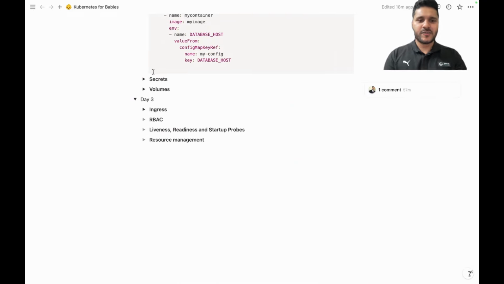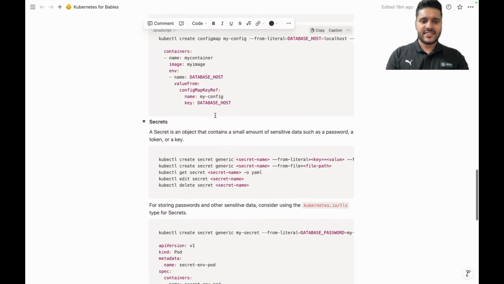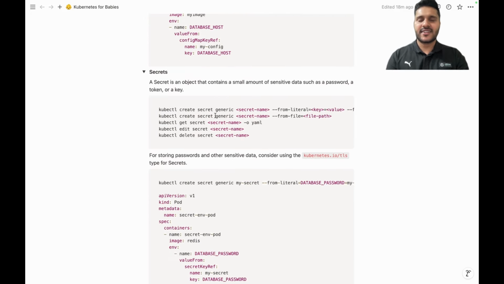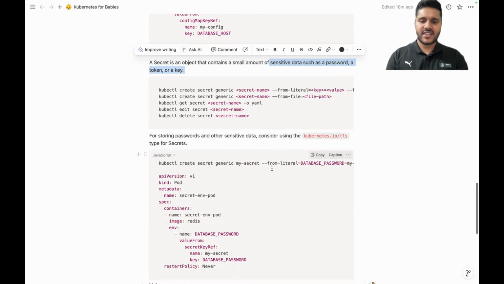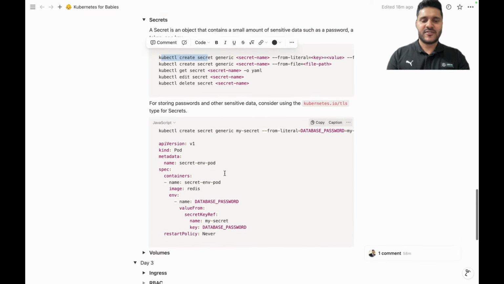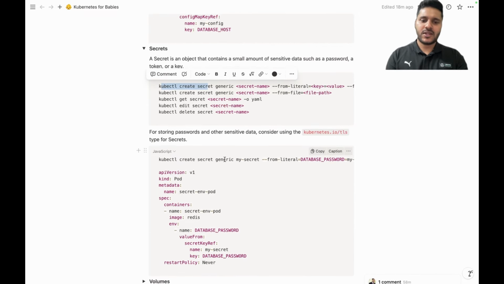In this section we'll be covering secrets, and a secret is exactly the same as a config map. The only difference is it can be used to store sensitive data such as passwords, tokens or keys. Now let's create a secret. You can see the command is exactly the same as the config map. The only difference is you need to specify the type of secret. So I'm just going with the generic secret here.